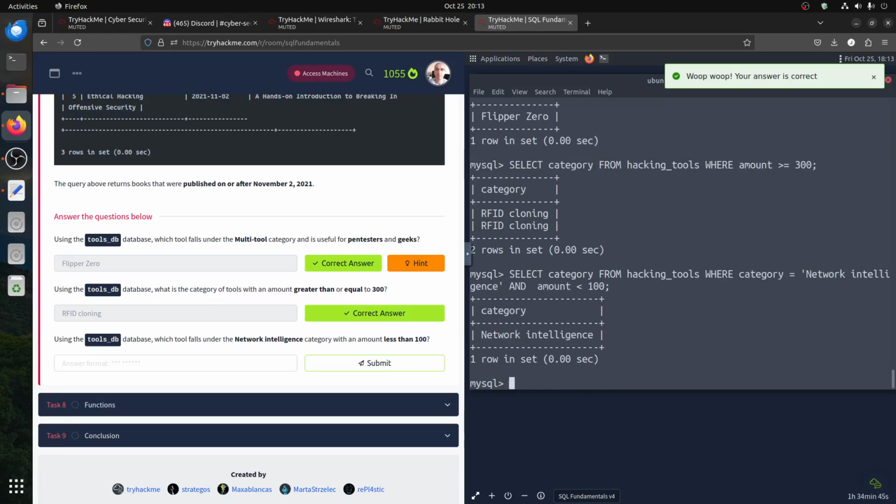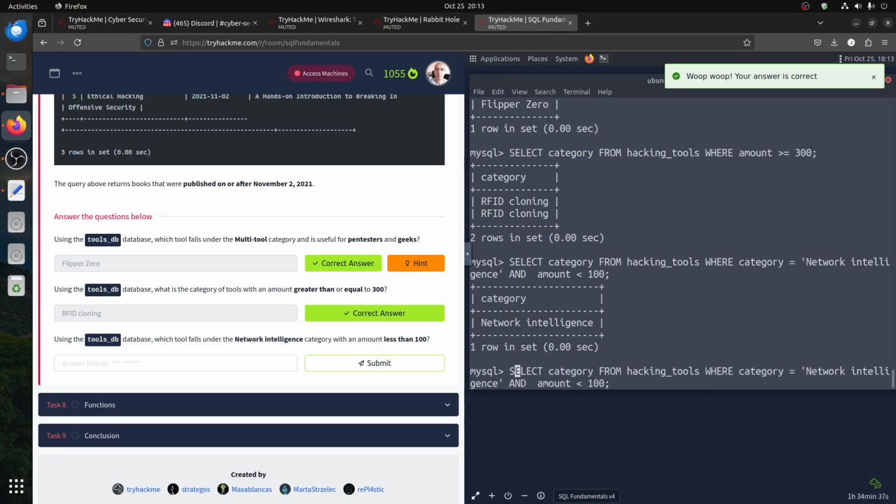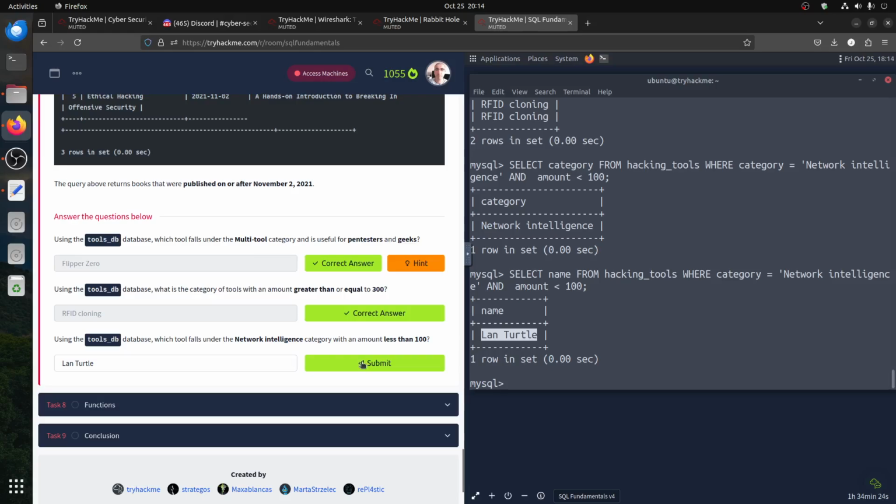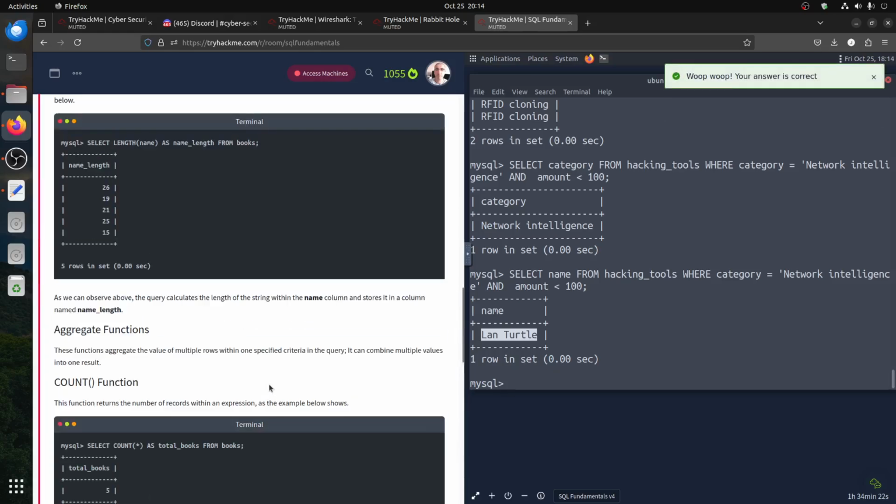Let's see. What do we select? We're looking for a name. Sometimes I keep forgetting. I'm looking for the name of the tool. The name of the tool is learn title. Let's see if we are correct. Are we correct? Yes, we are correct.